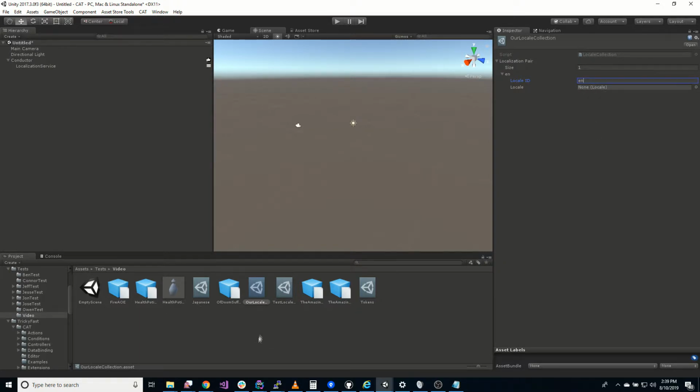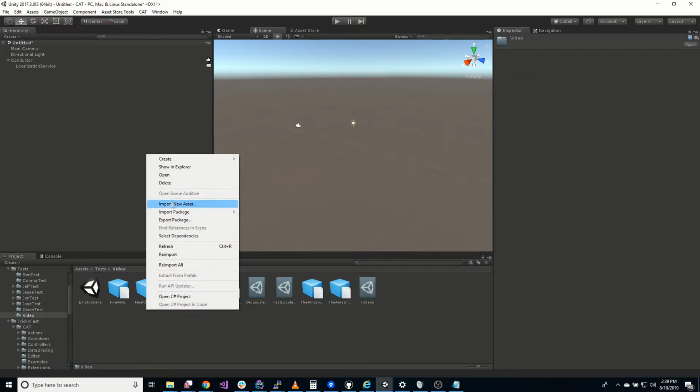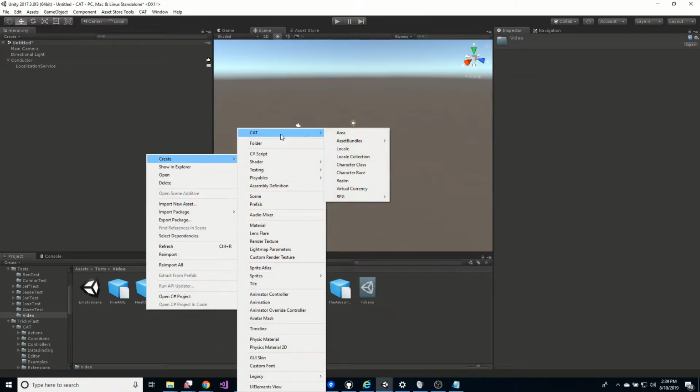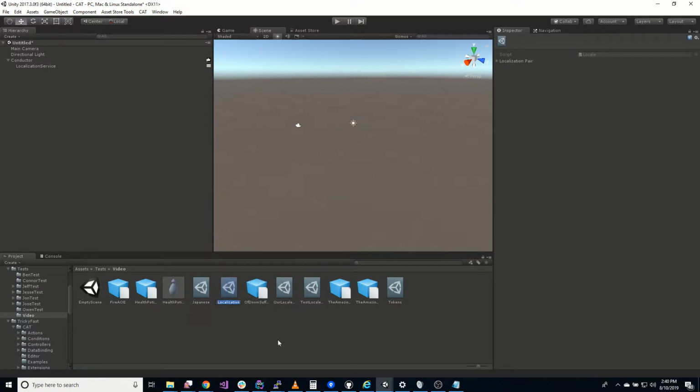So now we need to also create a locale. We can do that also in the project window. Create cat locale. So we'll create that, and you can see in this locale we have localization pairs. And if we open one up, that has an ID and a string.